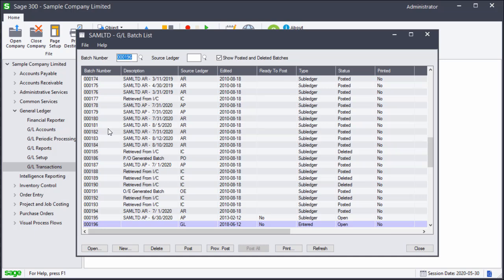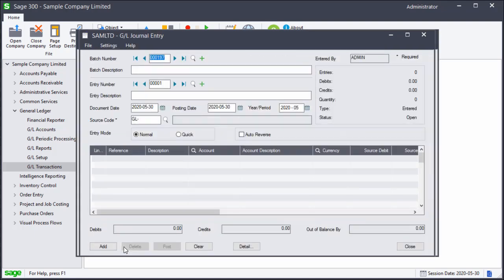To create a new batch and to begin recording journal entries, you can click New. Creating a new batch takes you to the Journal Entry window. You can enter a batch description. The batch number is automatically assigned. There are also entry numbers for individual journal entries recorded in the batch.